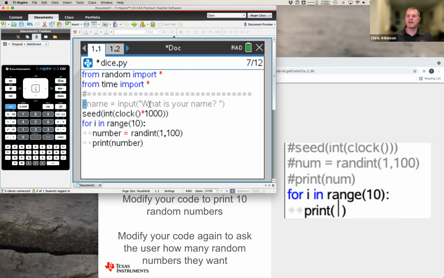this is my second challenge, right? Modify your code to ask the user how many random numbers they want. Therese walked us through how we accept input from the user. So I'm going to repurpose this input statement up top here. I'll call this how many. And I'll say how many is going to be equal to the input of how many numbers do you want? So I'm going to ask the user at the beginning, how many numbers do you want? And then I'm going to seed my calculator and print out the random numbers.